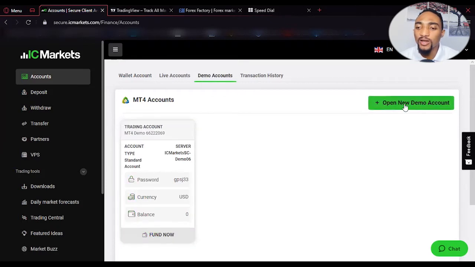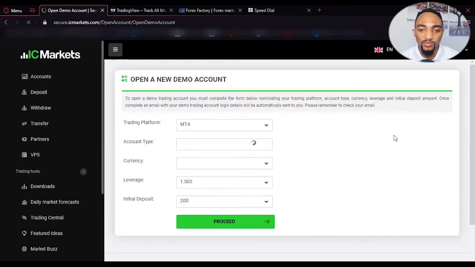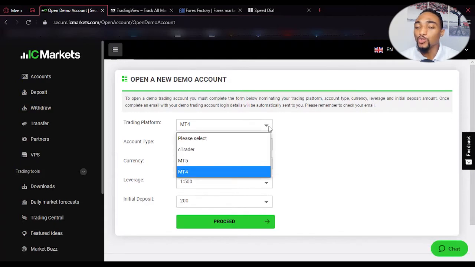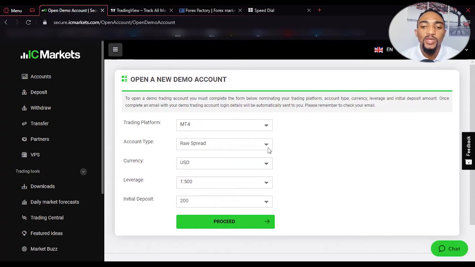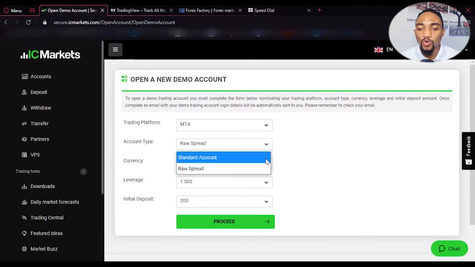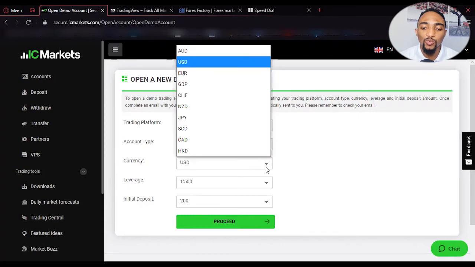So to set up your demo account, you click on open new demo account. Good. So once you click on open a new demo account, you have to fill this form. You select which platform you want to use to trade, and as a beginner you want to start with MetaTrader 4 or MetaTrader 5. So MetaTrader 4 is okay, and then we have the raw spread and then standard account. So I want to go for standard account. And now currency is dollar. I like dollar. You can change it to whichever currency you prefer, but I prefer trading with dollar.